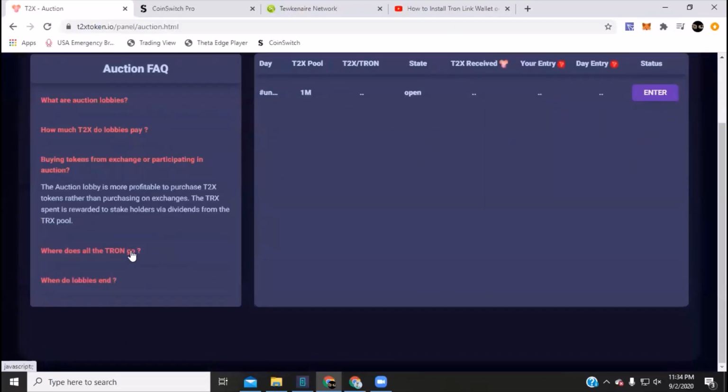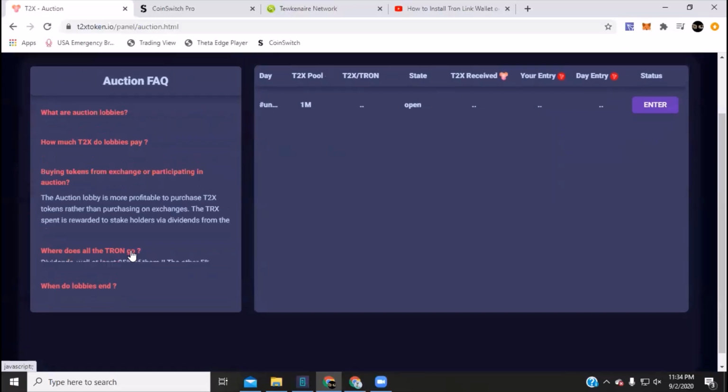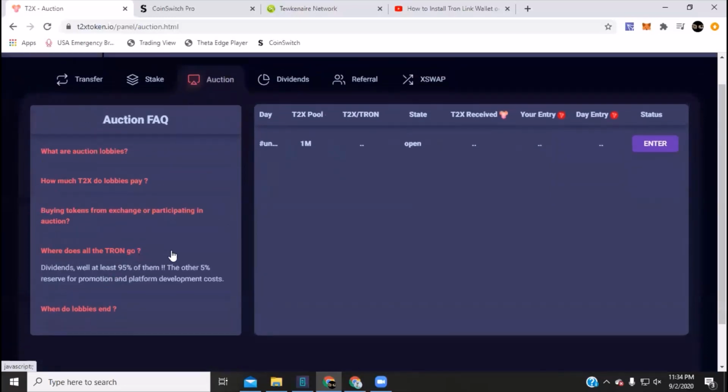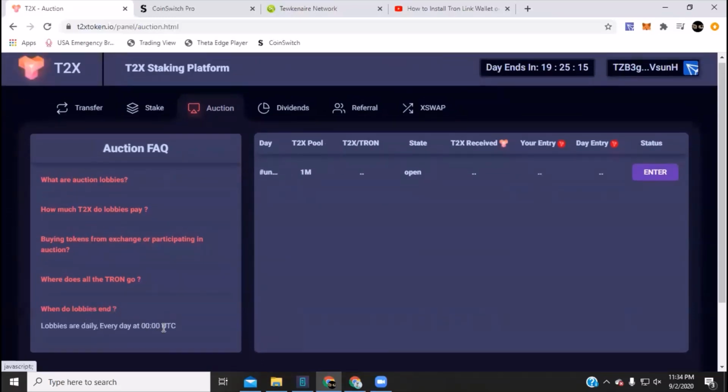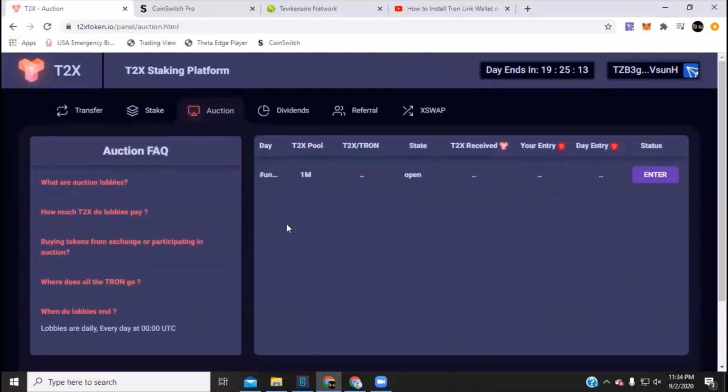Where does the Tron go? Dividends, at least 95% of them go to divs. So that's where the Tron goes. The other 5% is reserved for promotion and platform development costs. When do the lobbies end? 00 UTC time, so 19 hours from now.